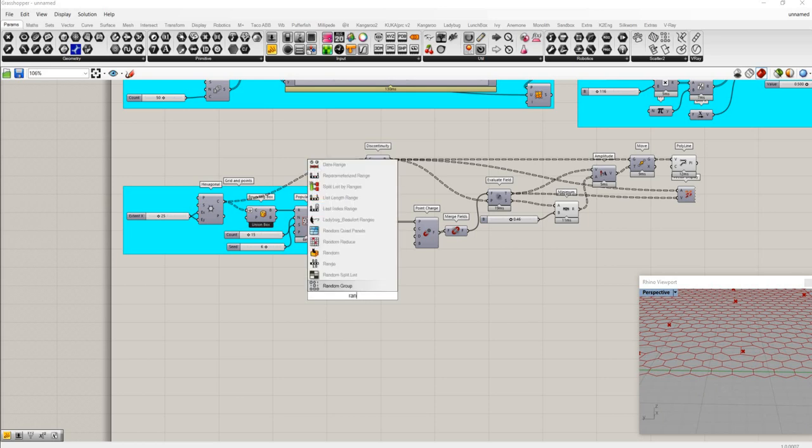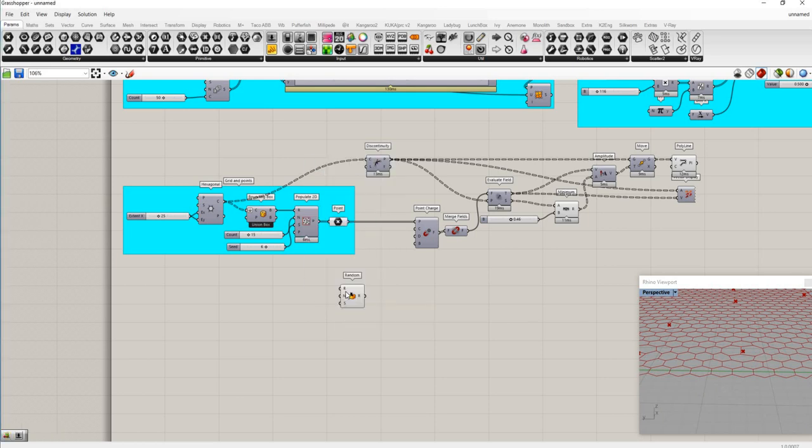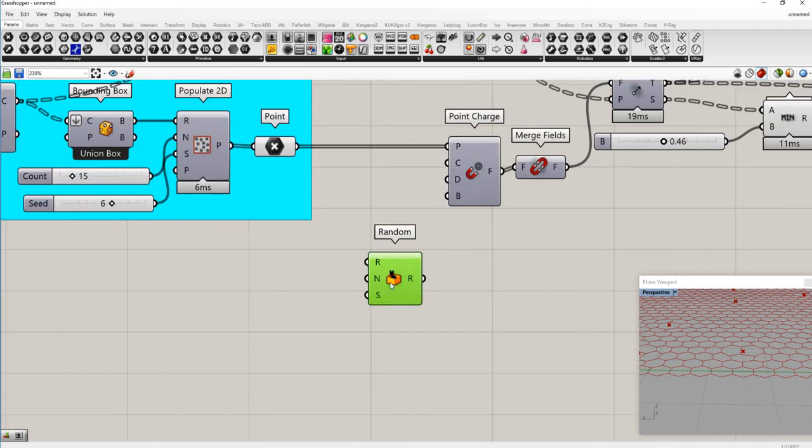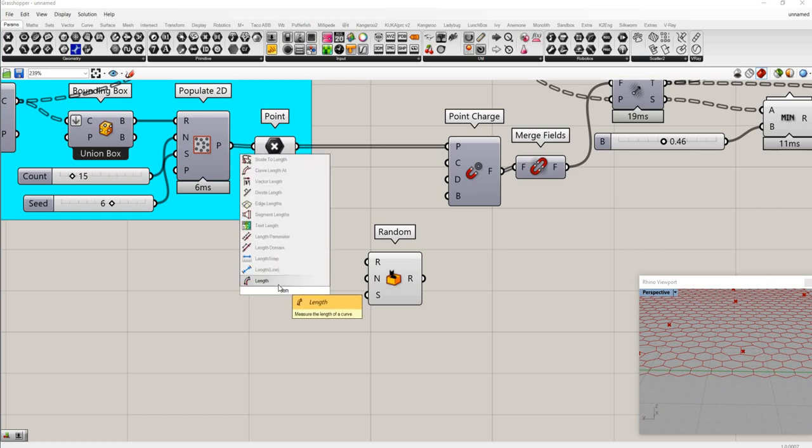So if you type random, you'll get this little cat sitting in a box, which seems pretty random. And it'll have a range as an input. It'll ask how many numbers in that range, and a seed. So it'll give you one random point in between 0 and 1 with a seed of 2. So we don't want one random point. We actually want 15 random points, or however many points you have in this list.